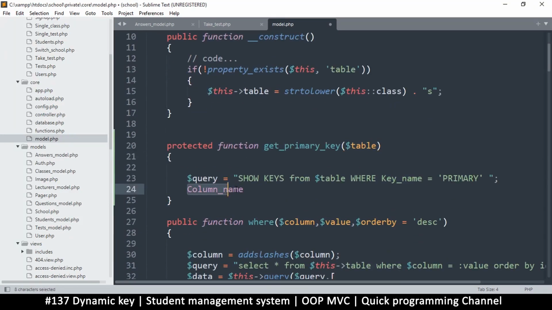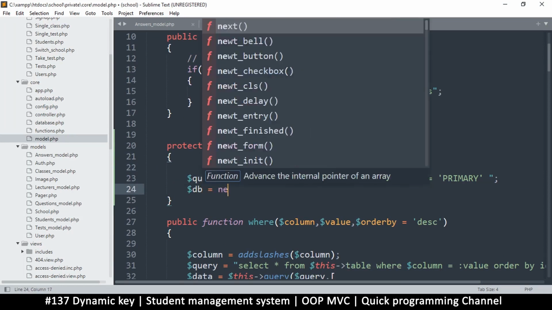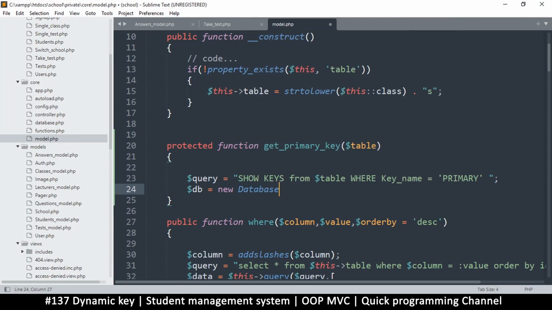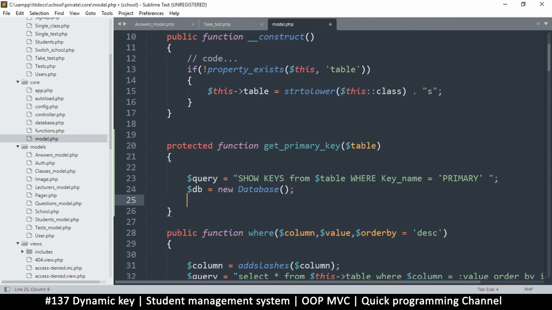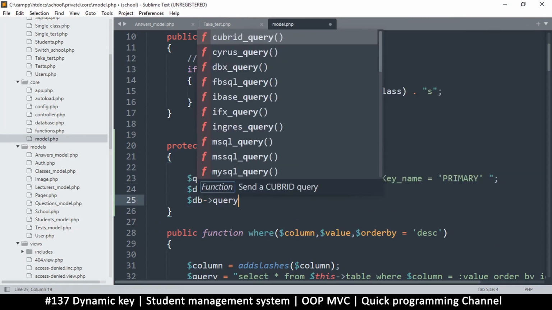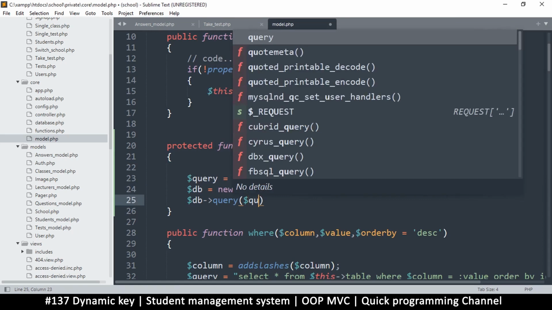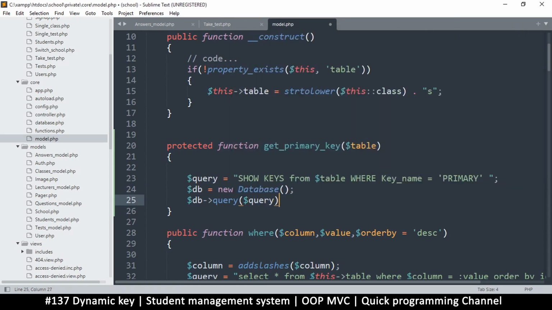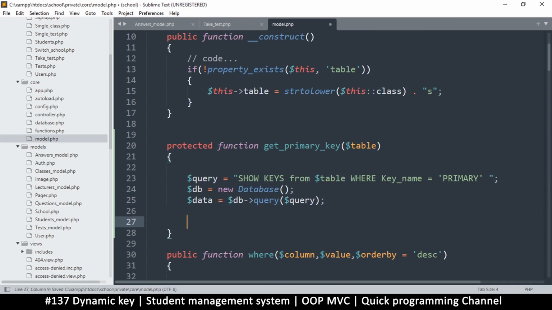So we will get the result here, but let's do db is equal to new database, because we need to read from the database anyway. So db query, I want to use that. Let's add our query in there like this, and let's call it data. It doesn't really matter because it's only a variable for inside here.